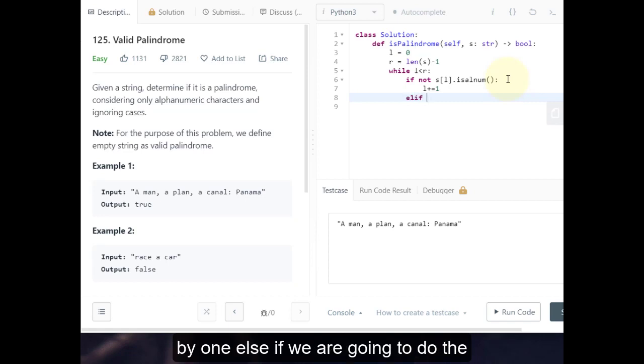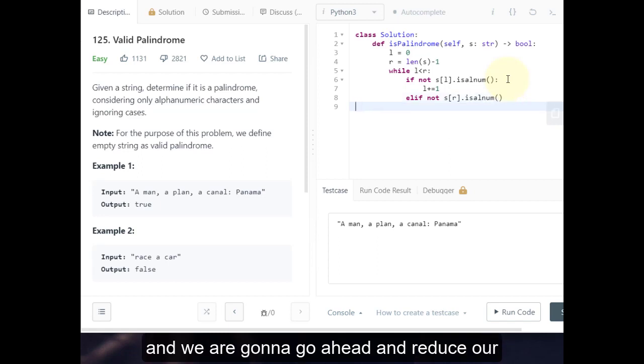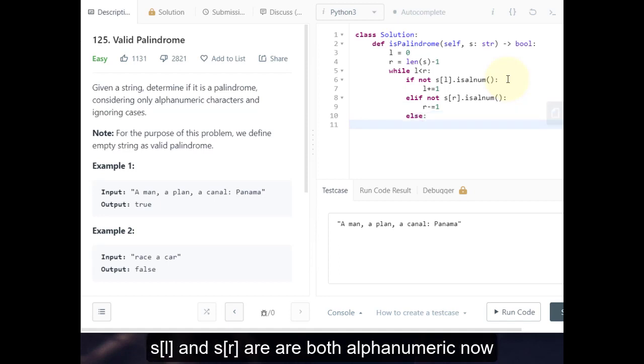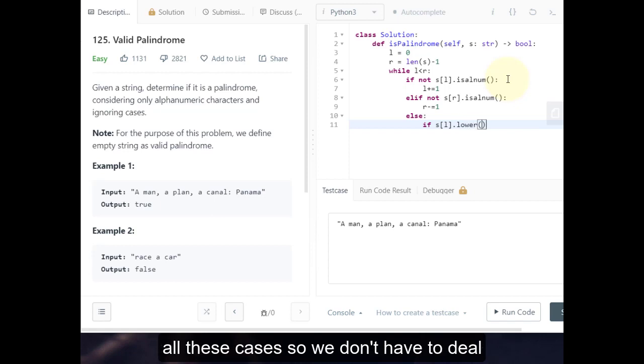Else if, we are going to do the same thing in the R index and check if this is an alphanumeric character or not. And we are going to go ahead and reduce R by 1 if this is not an alphanumeric character. So we skip it. Else, which means s[l] and s[r] are both alphanumeric now. We are going to go ahead and check if they are not equal. So in order to ignore the cases, I'm going to lower all these cases so we don't have to deal with capital and lower.